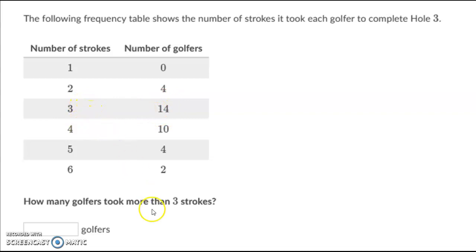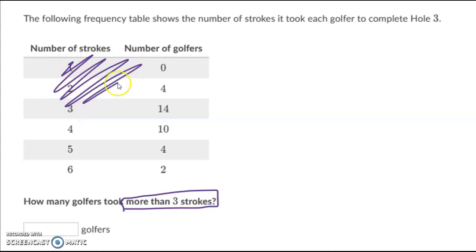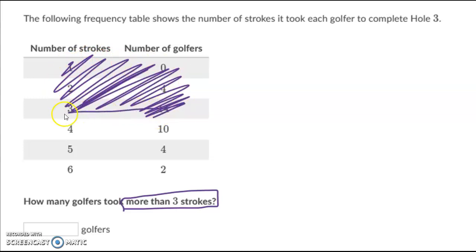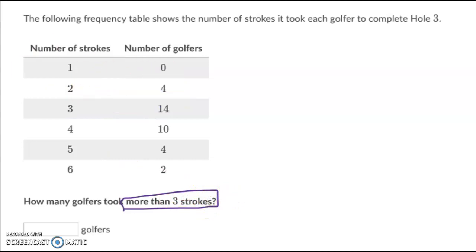Okay. So the question is, how many golfers took more than 3 strokes? So number of strokes, let's go down here, more than 3. To be honest, we do not care about any of this data because these are all 3 or under. It just wants to know how many golfers took more than 3 strokes. So we only care about this data below. We do not care about the top.